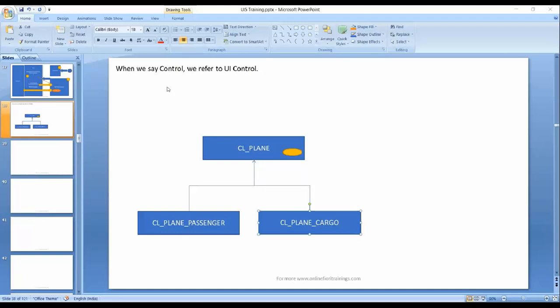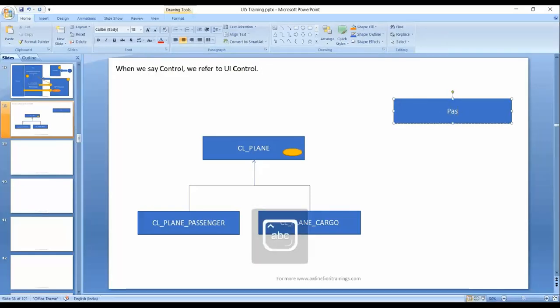Now the second concept, which you might not have thought about till date, is relationship. Now let me draw another class here. I draw a class called passenger class. What is an attribute of a passenger? I'm not talking about passenger plane. I'm talking about passenger. What is the attribute of a passenger? Passenger passport number, passenger name, country, nationality, gender, right?